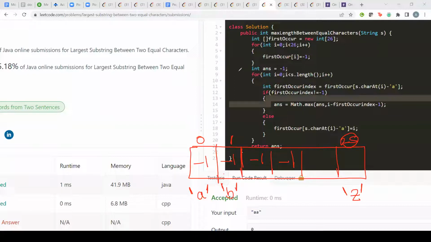अब I have made answer to -1. मैंने ना आंसर को -1 पे इनिशियलाइज कर दिया. Why? Because if you don't get any two same characters, मान लो all the characters in your string are distinct. Then will you ever enter the if part? Tell me. If all the characters in your string are distinct, will you ever enter the if part? No. Every time you will enter the else part and you will set the first occurrence index and answer will never get updated.